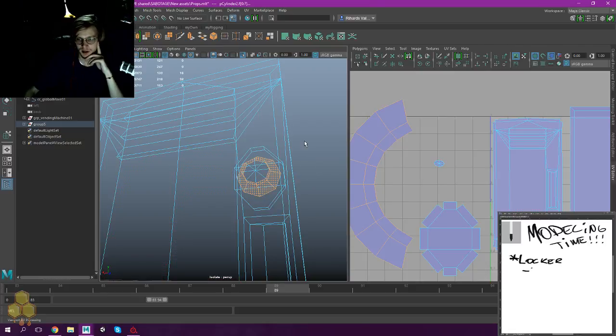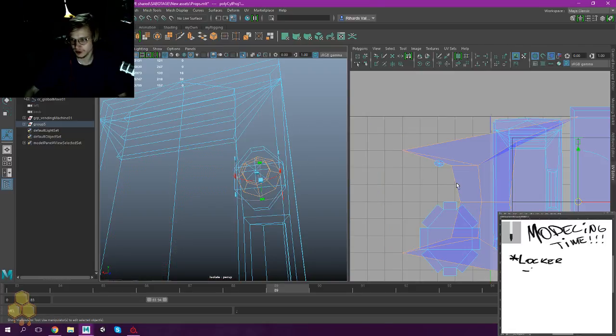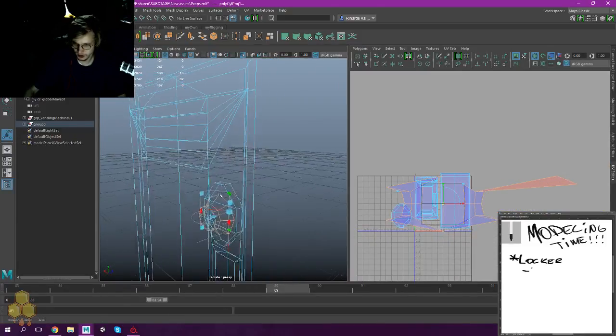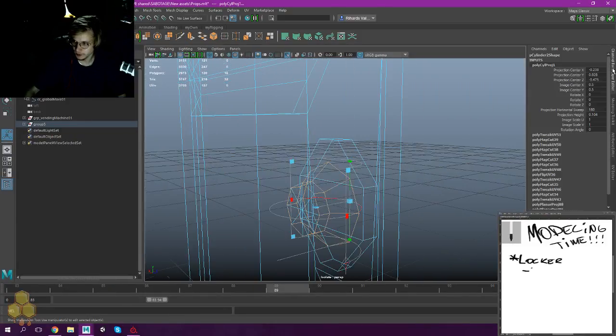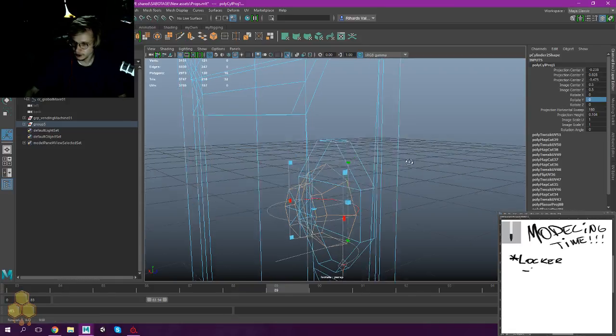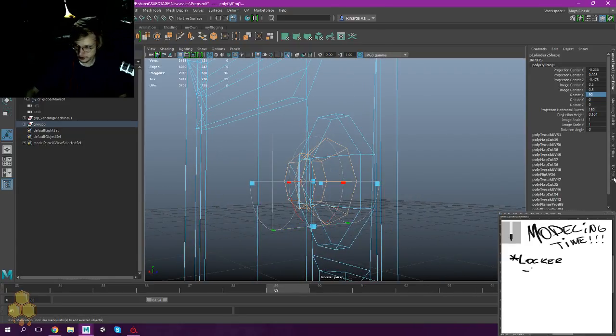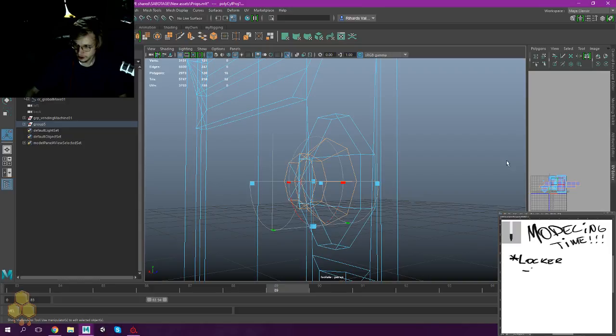What if I do a cylindrical mapping? But this looks bad right now. Let me do planar projection, rotate Y. I need to rotate it in the x-axis, so that's gonna be 90. So let's check out this UV now.